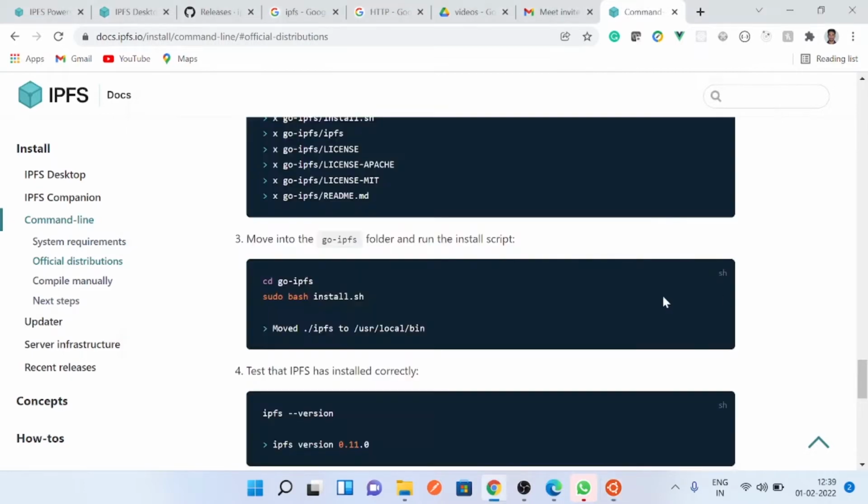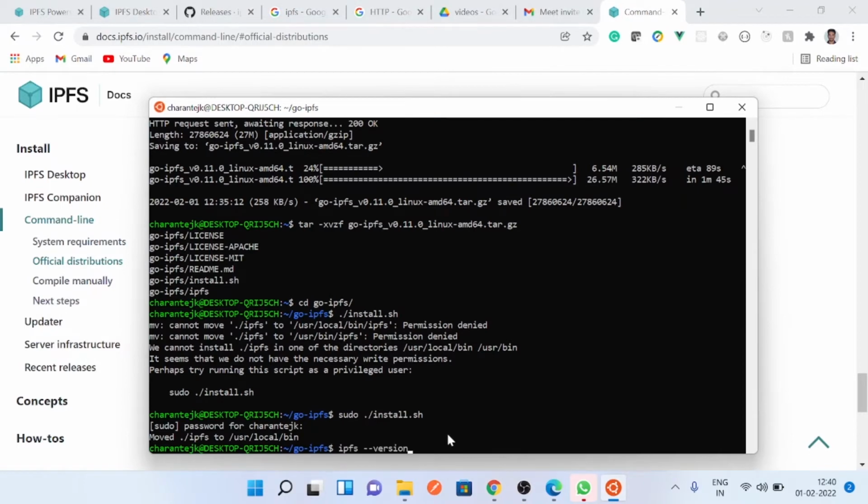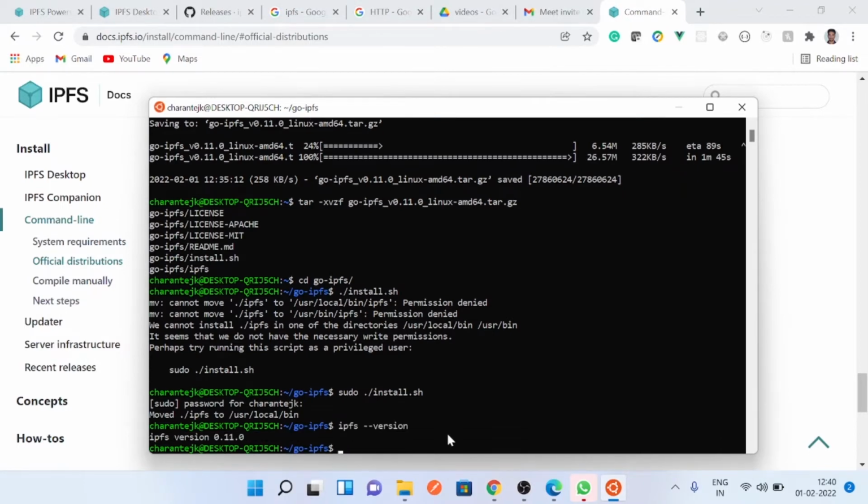Then the next step is to check if it is installed correctly or not. We need to run this command, ipfs version, and it should display the version of IPFS that is installed in our system. So copy, paste, enter. See, 0.11.0. So IPFS is now installed correctly in our system.